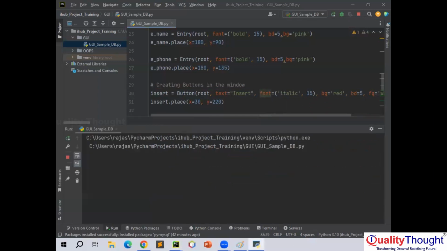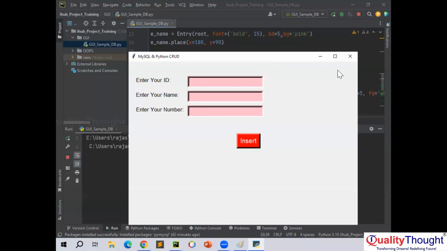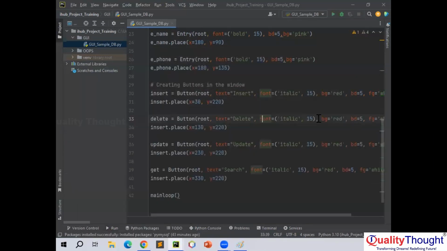How does this particular buttons look like? Oops, where are they? అంటే ఏం జరిగింది ఇప్పుడు? అన్ని కూడా ఒకదాని మీద ఒకటి ప్లేస్ అయిపోయాయి యాక్చువల్ గా.